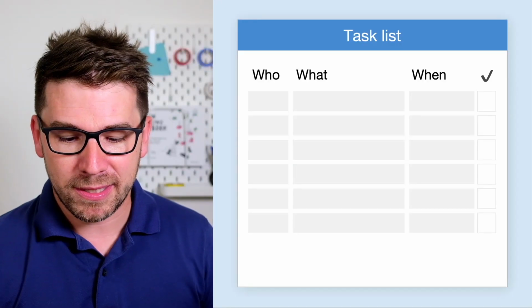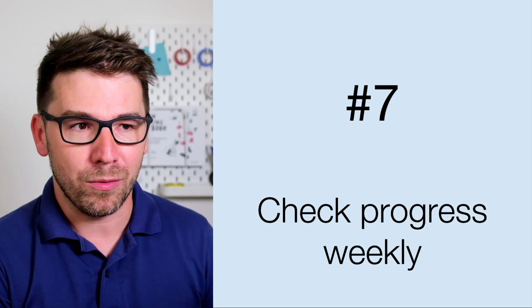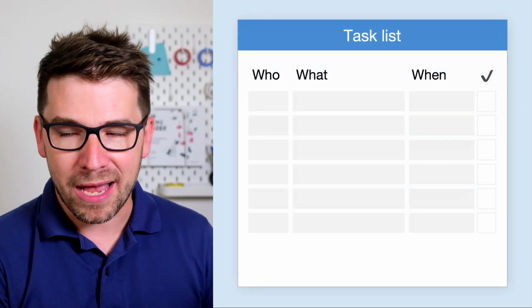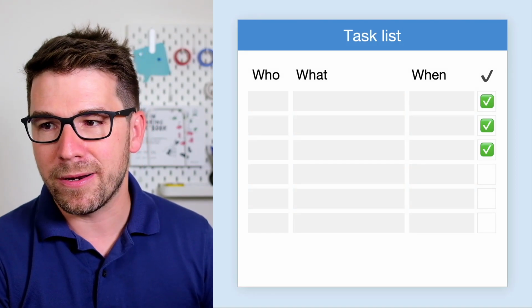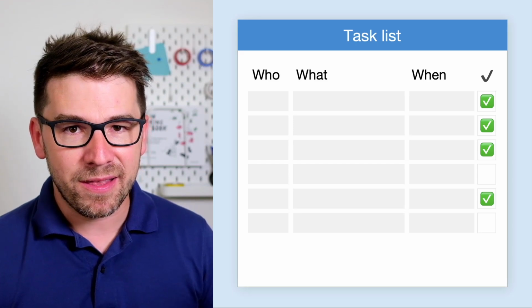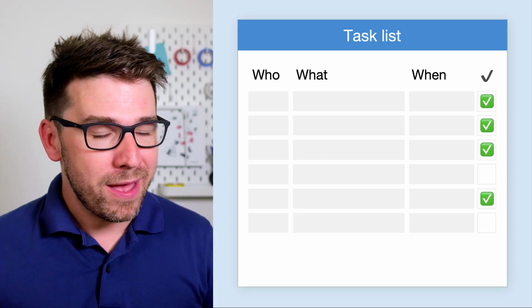So step number 7, check progress weekly. So how does a regular status meeting look? First, open the task list and check what was done. So check out the things that were done. And if there are some tasks that are due and are not done, try to understand why that happened.